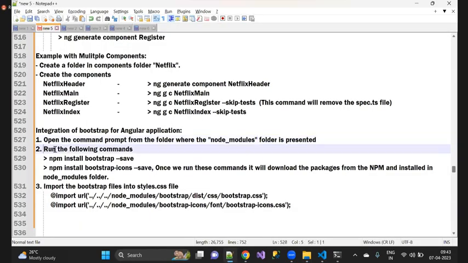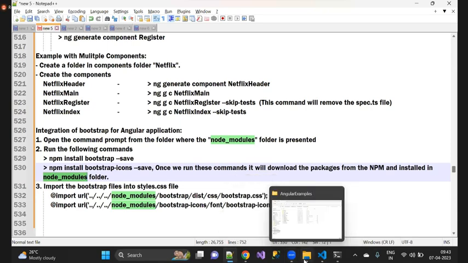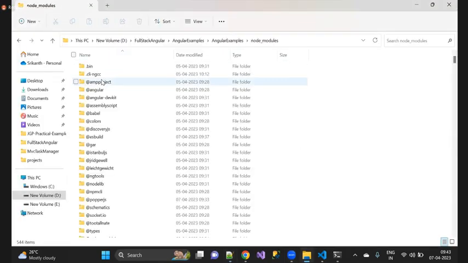Step number 2 is what? Run the following commands. What command has to be run? npm install bootstrap --save. That is the first command. After that, it will install, and then you can run another command, npm install bootstrap-icons --save. Once these two are done, it will download the packages from the Node.js package manager and install them under the node modules folder, right? Understand? Tell me, Anil.